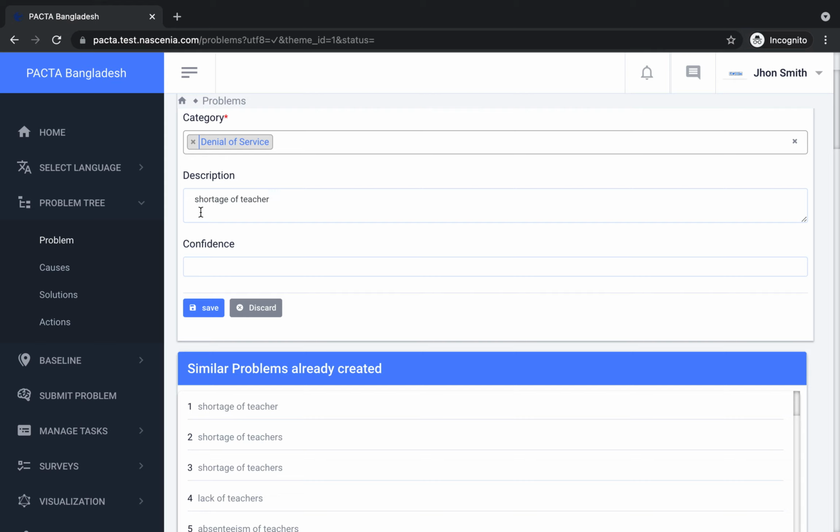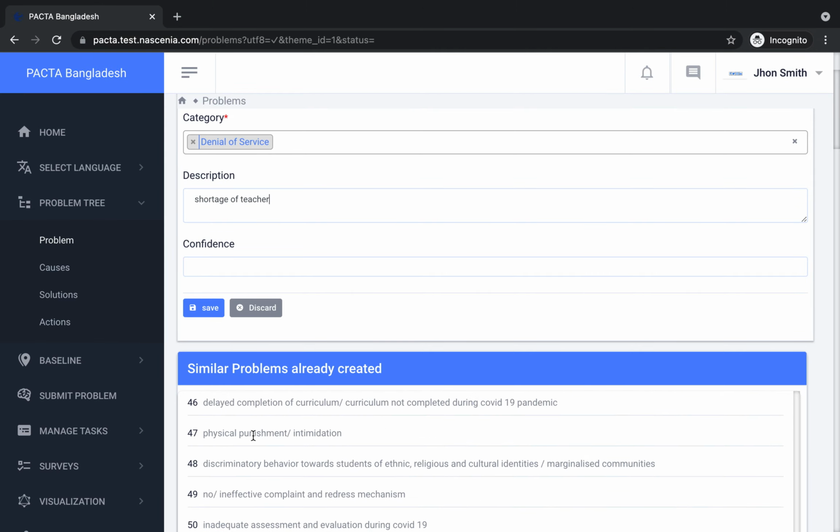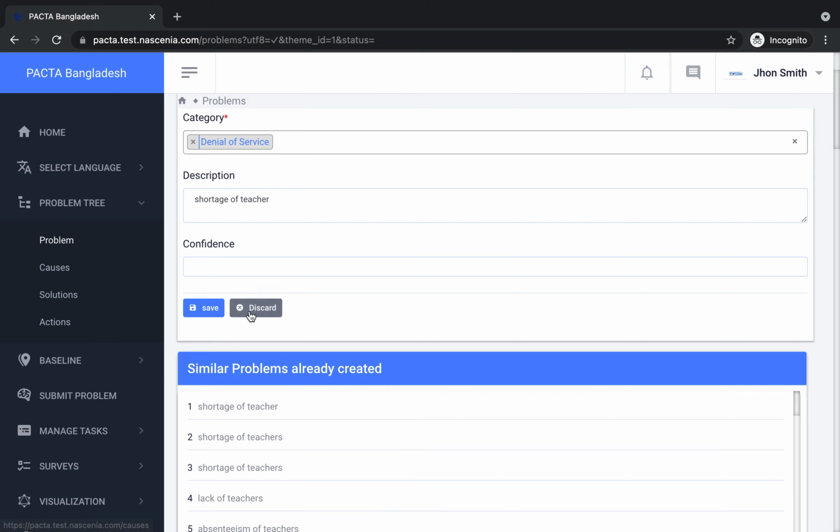I just wrote down the shortage of teacher, which already exists actually. So in this case, we shouldn't actually create a new one. We can go back, or we can discard, or for here we can actually discard, as we don't have to create this one. If we think that this is the one we need to create, otherwise, let's try to add a new one.